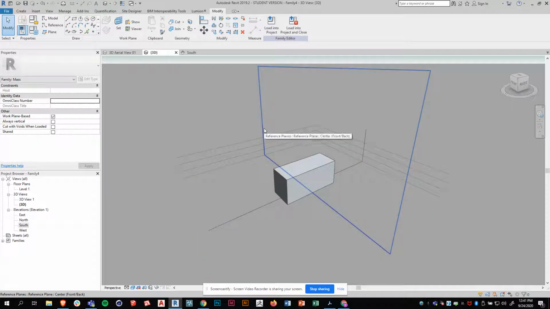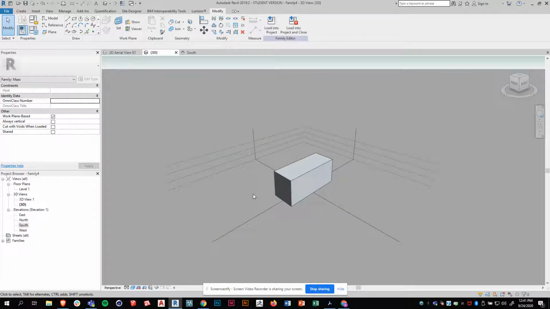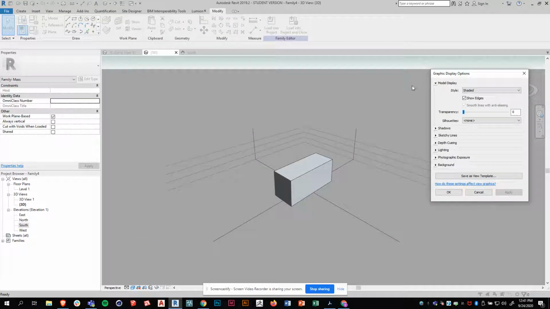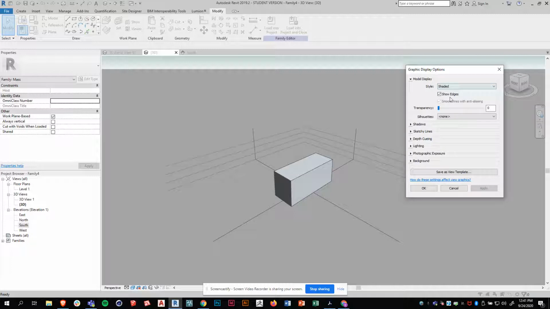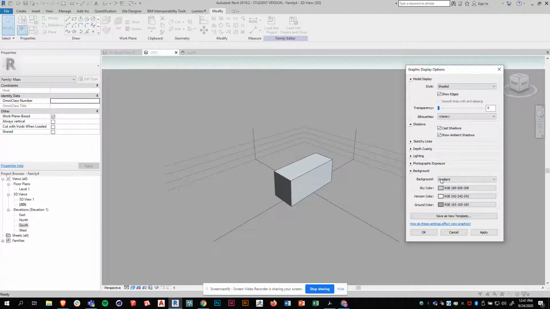All of our reference planes are still there. All these levels that I've already created, 1, 2, 3, 4, are all still there, but they're all solid lines now. Now I'm going to click on the view display options here and click graphic display options. I'm going to leave it on shaded. Check smooth lines with anti-aliasing if it's not already. Shadows, I'm going to turn those on. And for background, I'm just going to put none. And I'm going to hit OK.